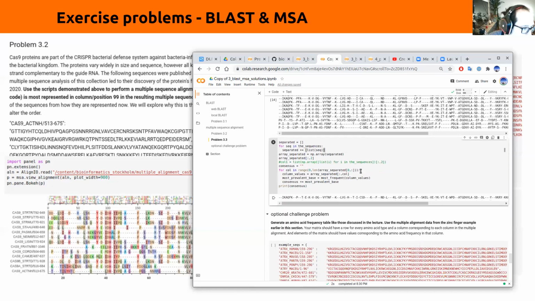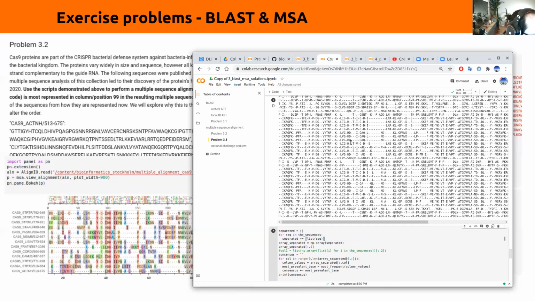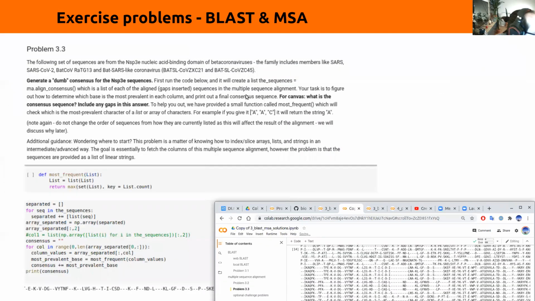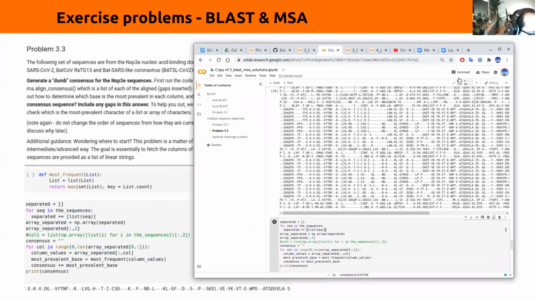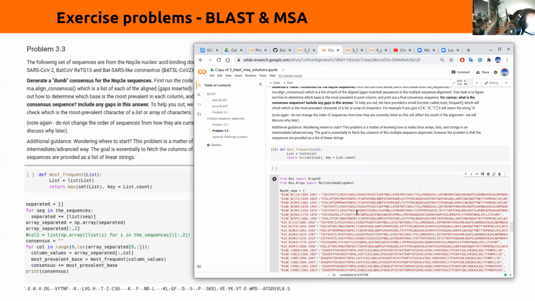And the problem in this case is to count the amino acids in a particular column. So it asks us to find the consensus sequence and include any gaps. So we want to count the amino acids in each column and then print out a sequence that shows the winner basically for each position. And we're going to use this little function at the top here that counts amino acids.